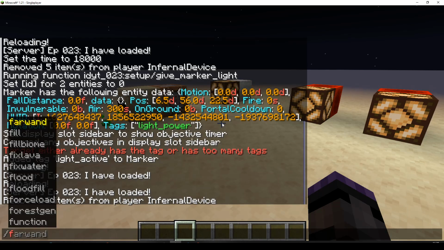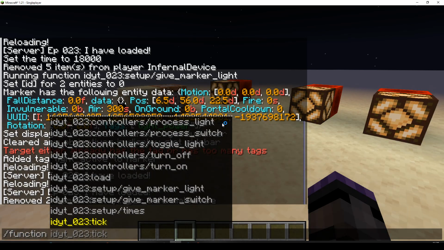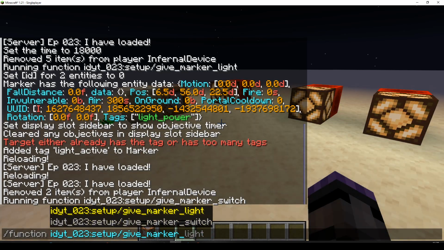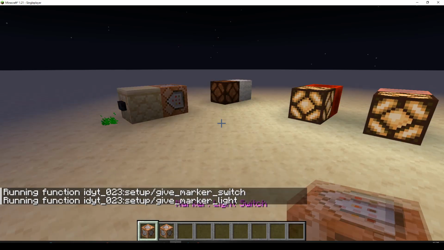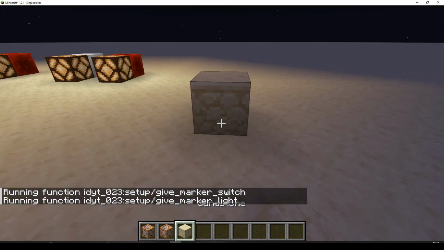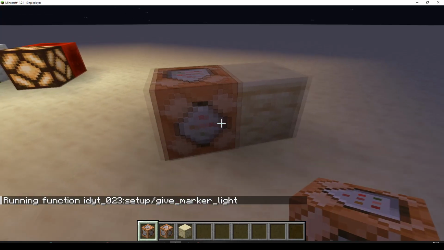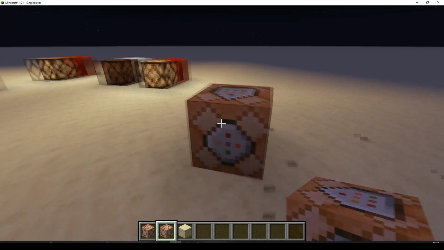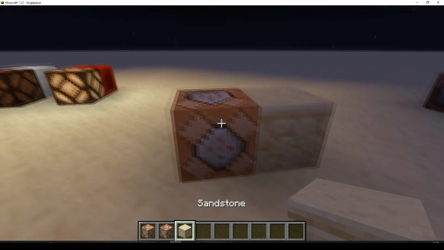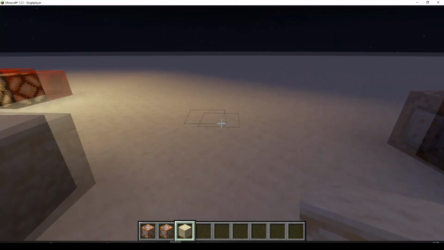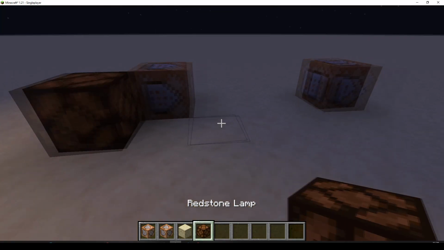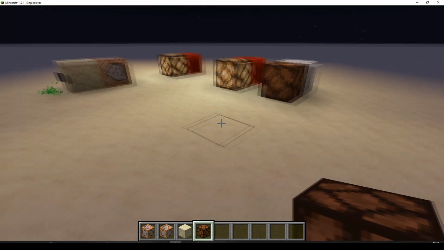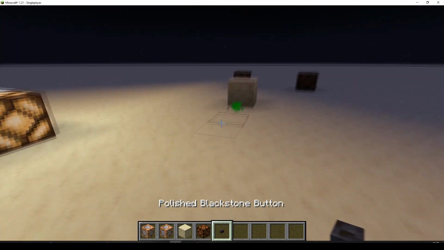Let's do a function. Let's give ourselves the marker for the switch. Let's give ourselves a marker for the light. Let's put a switch down here. Let's put a light down here and here. Oh, actually, I want that block. We'll keep that one. Don't want that one. There we go. And let's get a couple of lamps. Okay, we've got some lamps. We need a switch to go on there. Let's get that switch. Put it on there.